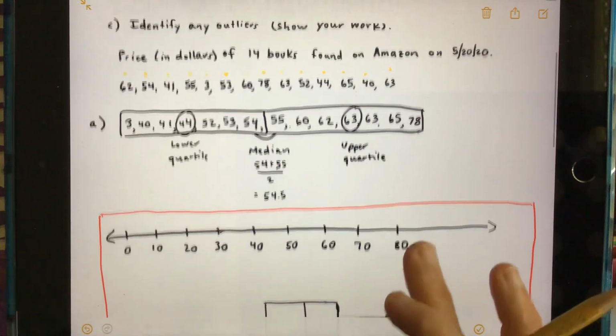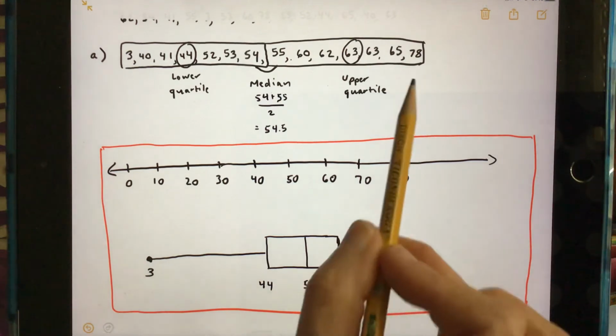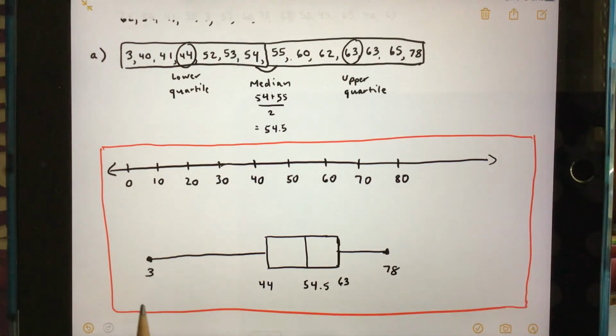All right, so I have my number line to guide what I'm doing. Now I pull off my least value, 3. The left whisker will spread out to 3. My lower quartile is 44. It's the bottom of the box. My median is 54.5. It's the middle of my box. My upper quartile is 63. It's the top of the box. And my right-hand whisker will spread out to 78. That's my greatest value. These data values must be labeled: 3, 44, 54.5, 63, 78.